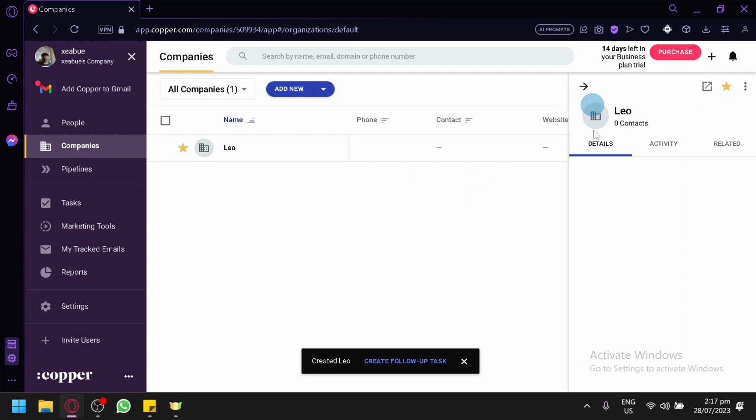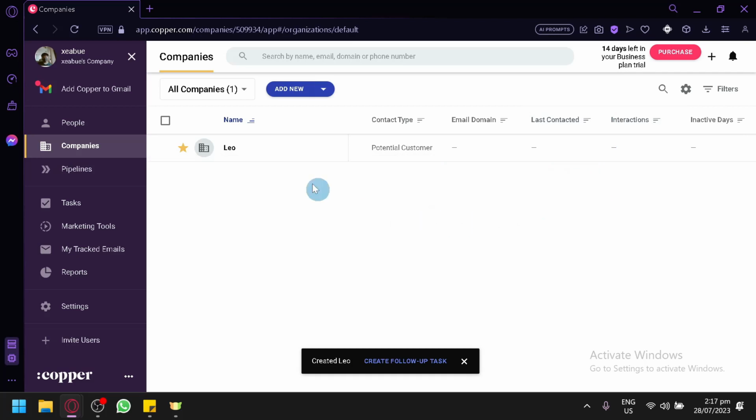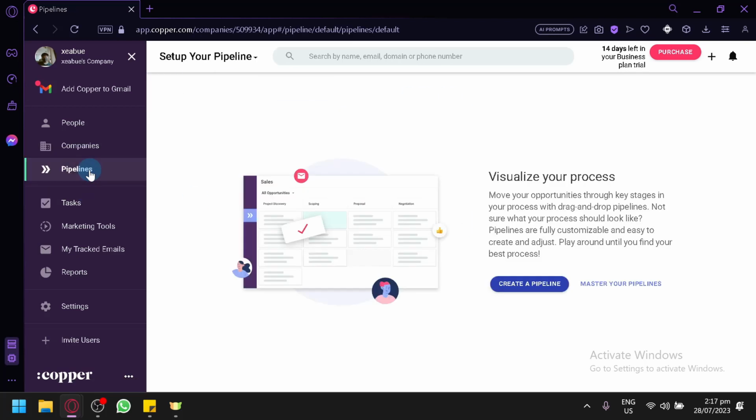There we go. We will be able to see the same information like the customer type or contact type, the last contacted interaction, and all of that information. You are also able to create pipelines, as you can see here, visualize your process, move your opportunities through key stages in your process, and drag and drop pipelines.